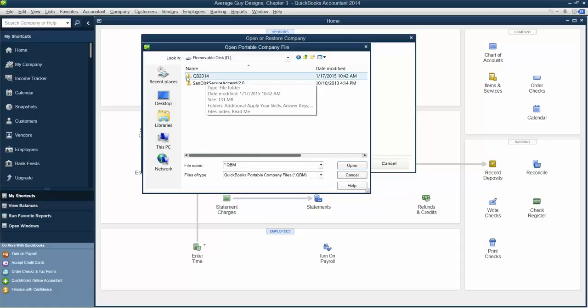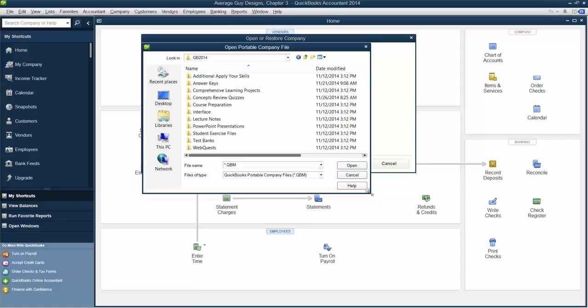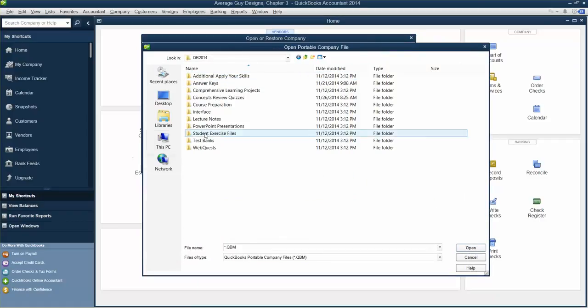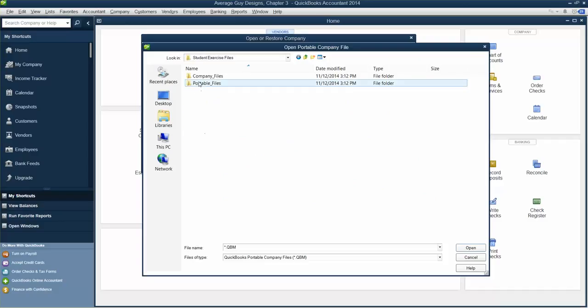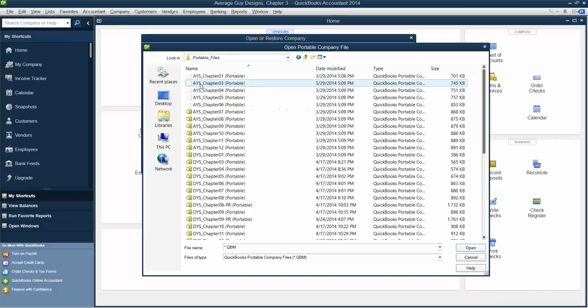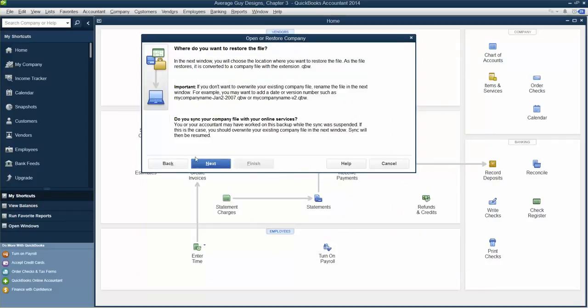And this folder, this is the name I gave the folder, QB QuickBooks 2014. And I'm going to look to find the folder that says student exercise files. Click it. Portable files, click it. And then I'm going to look for the one that says DYS Chapter 3. Here we go. Click it. And I'm going to hit next.